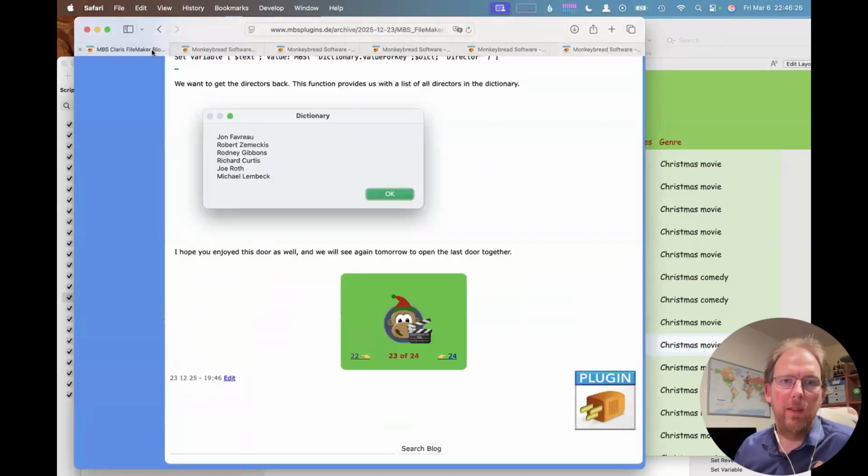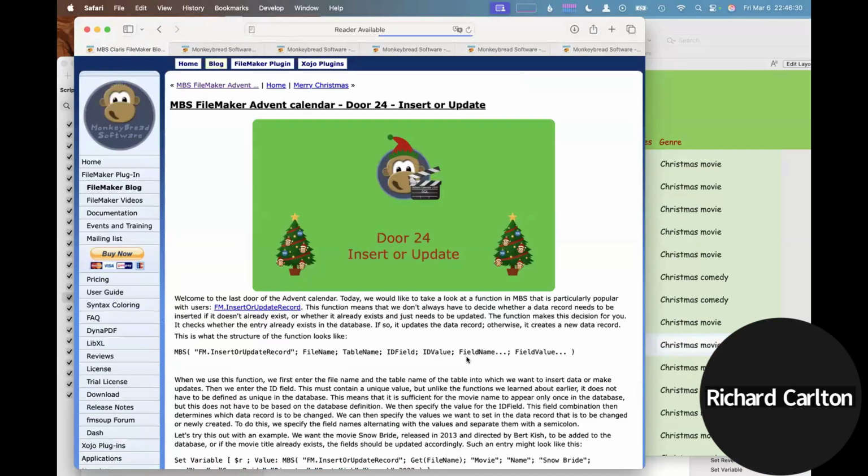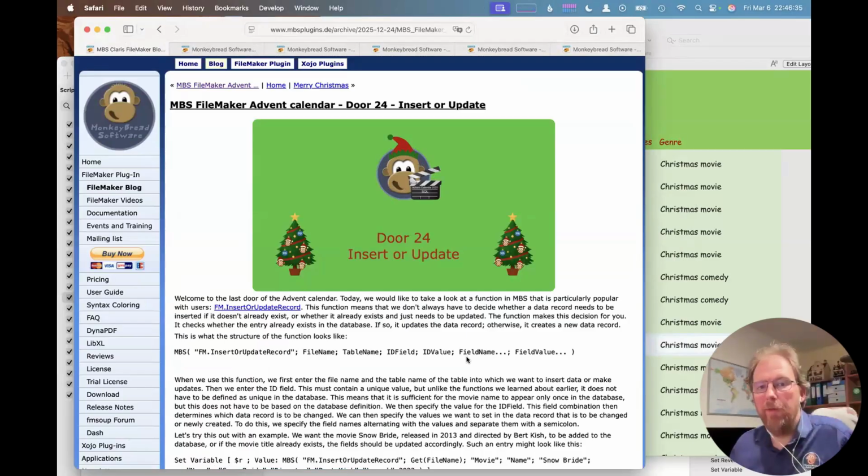Okay. And what's the last one here? The final one: insert or update. If you have to make changes to a database and you don't know if the record exists yet or not, you can just call the plugin and tell it to insert or update the record.